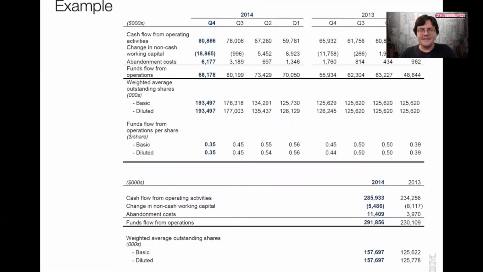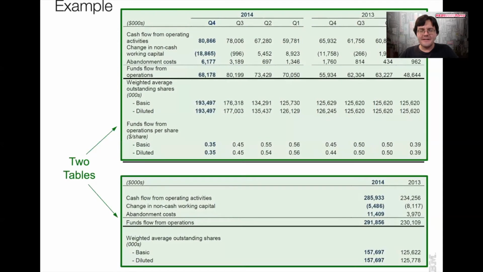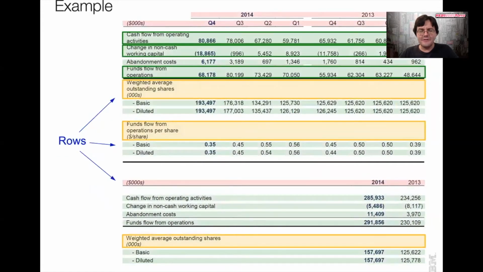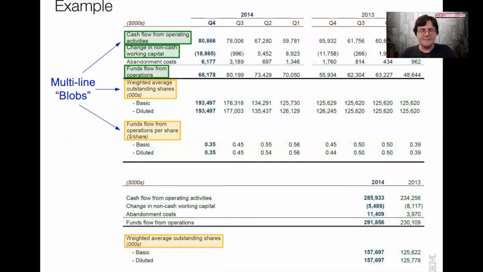So in this running example that contains two tables, this will be the columns. These are going to be the rows. Notice that some rows have multiple lines of text in them. And this could be multi-line blobs. Of course, most of the entries in the table are typically single line, but there are some very important entries that are multiple lines. And if you fail to detect those multi-line entries, then you will get the incorrect result.